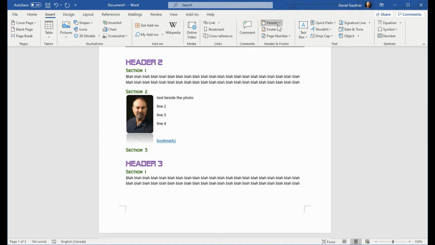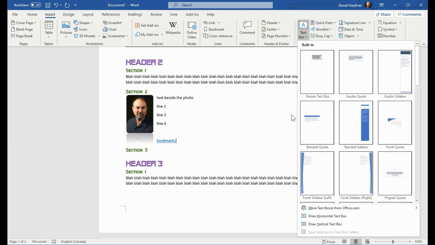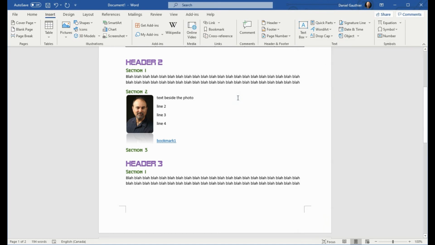You can add comments, headers and footers, page numbers, text blocks if you want a block of text that is anywhere on the page, and of course a series of formatting options within that. As you can see, there's so many options. The more things you click on, the more options that appear that you didn't see at first glance.